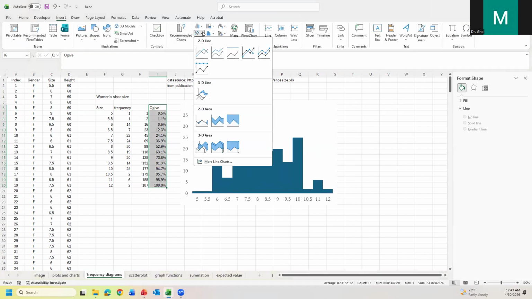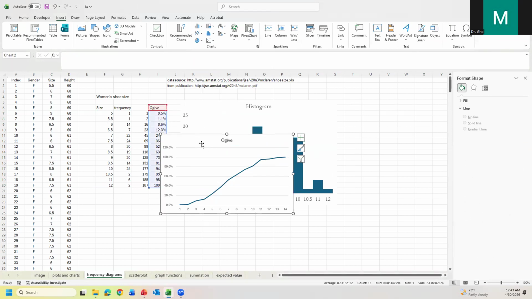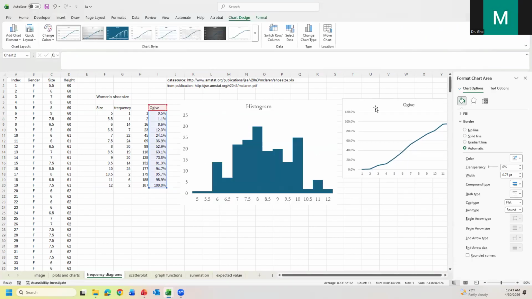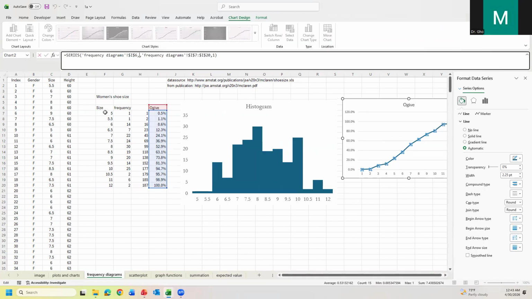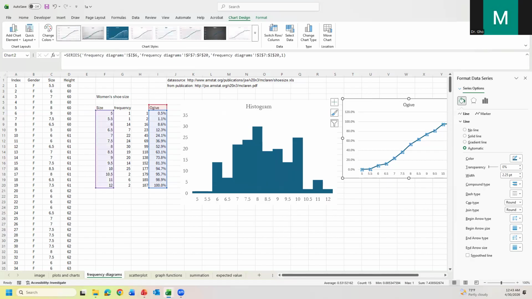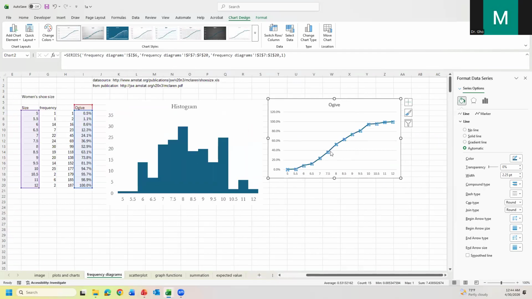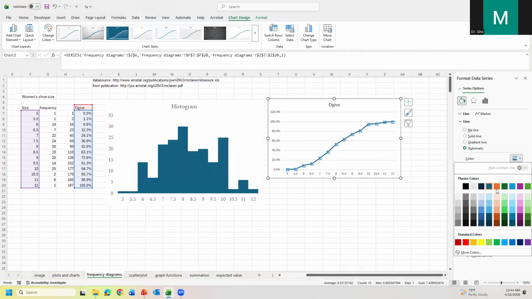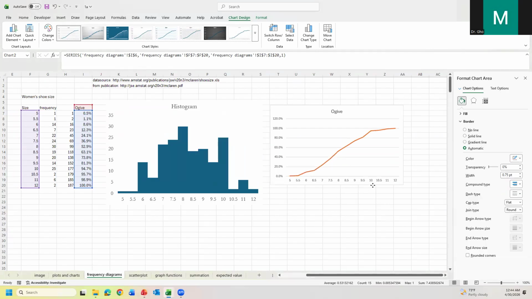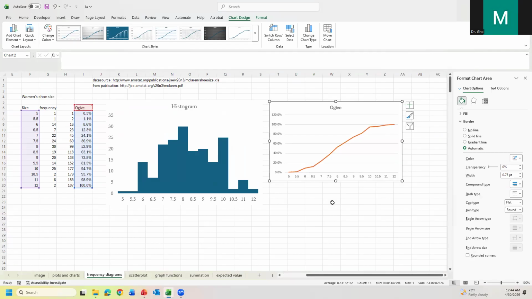Let's make an ogive chart. You can see the proportion as it goes through time. What if I want to make a combination histogram and ogive chart?